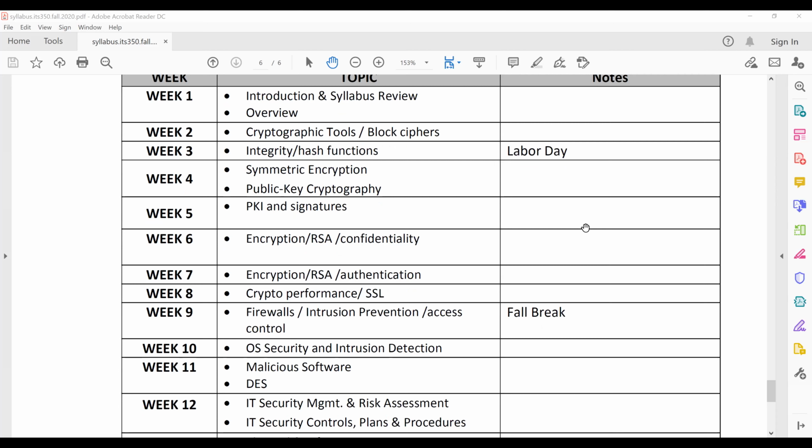All right, so then the other topics, starting on week two, we have block ciphers and cryptographic tools. Then we have hash functions. As you can see here, I wrote integrity. The reason being that we're gonna explore this class from the point of view of the principles of information assurance, which are confidentiality, integrity, availability. And then we're gonna tie those to specific tools in security, such as symmetric key, asymmetric key, and so on.